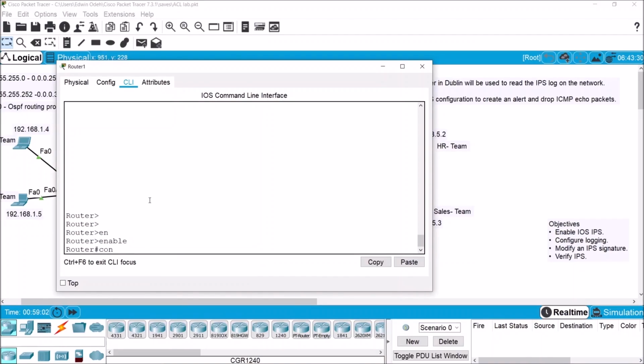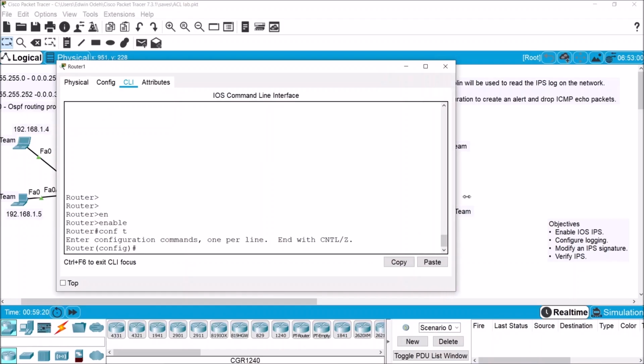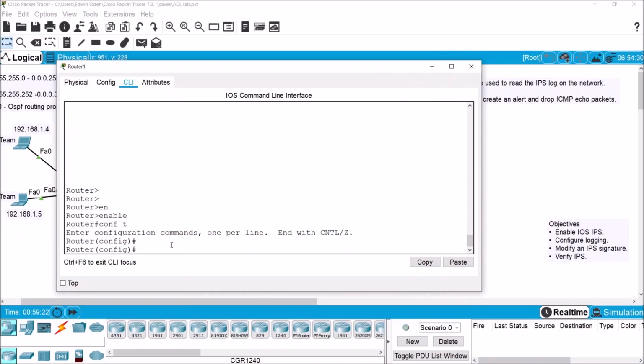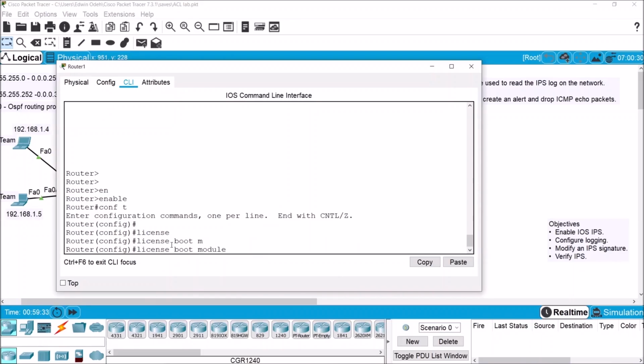We simply use the command enable and enter, and next configure terminal and enter. And next we need to select the security package for our IPS configuration on our network. To do this, we need to type the command license boot module c1900 technology-package securityk9.